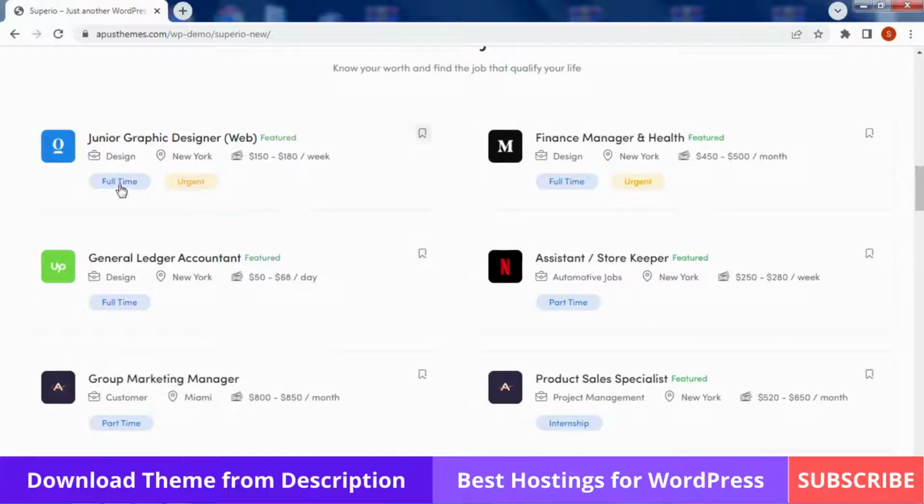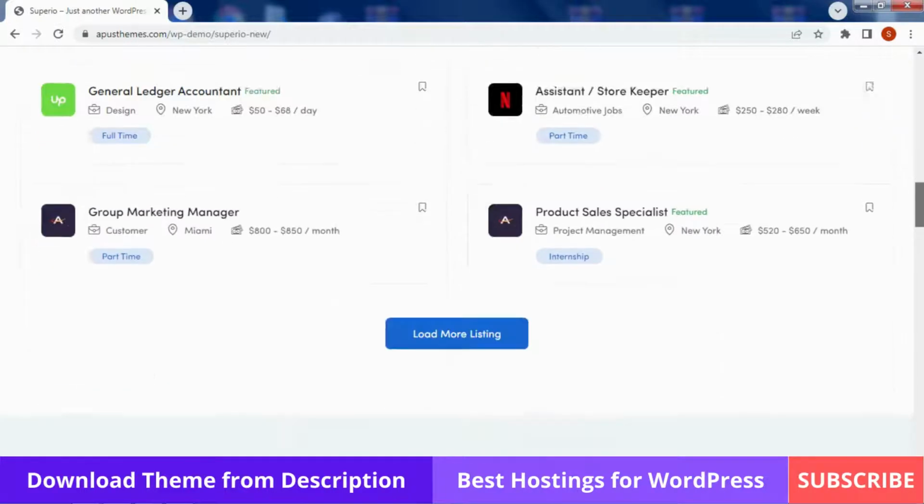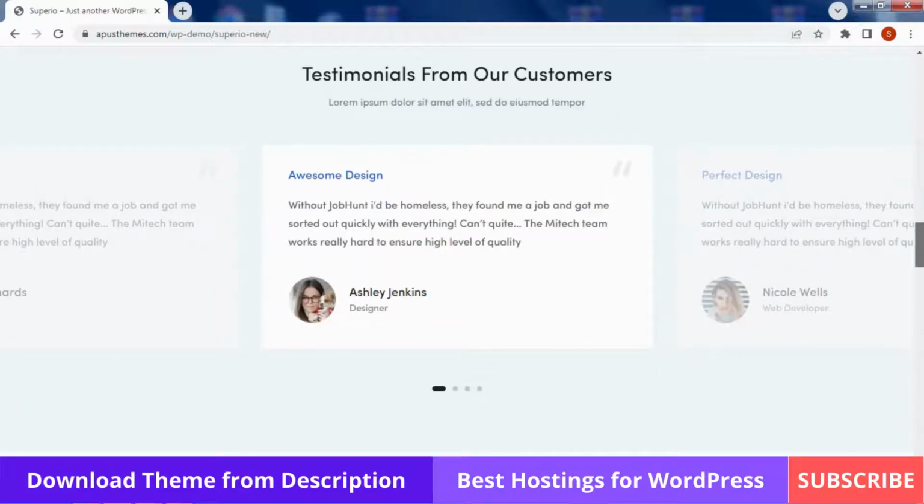In the jobs, we have options for full-time, part-time, and also an option for urgency. You will be able to show how much the person is going to get in the job, on a weekly, monthly or daily basis. If you go down, you'll be able to add testimonials from different users.